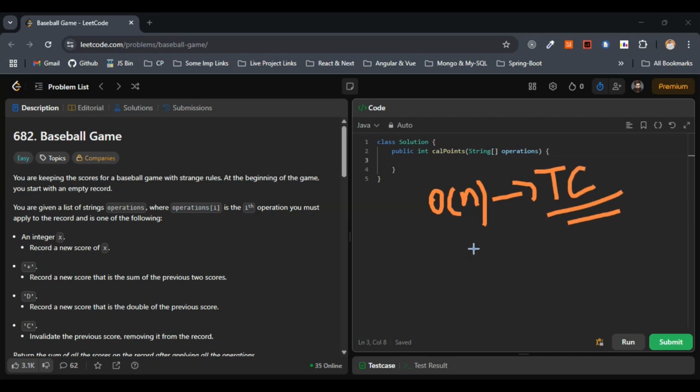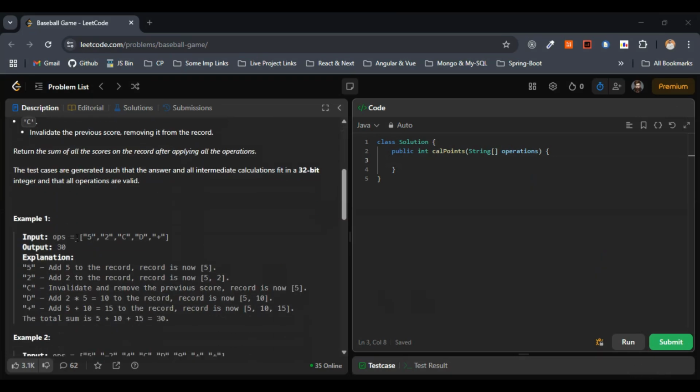And what would be the space complexity here? The space complexity would be O(n) as well. Why is the space complexity O(n)? Because the stack may hold up to all the operations as integers. In the worst case, we have to consider all the operations, right?